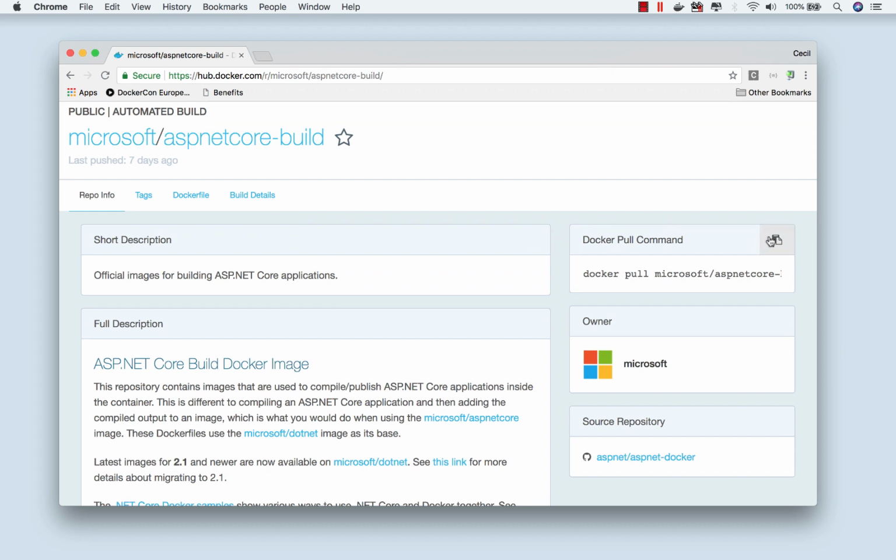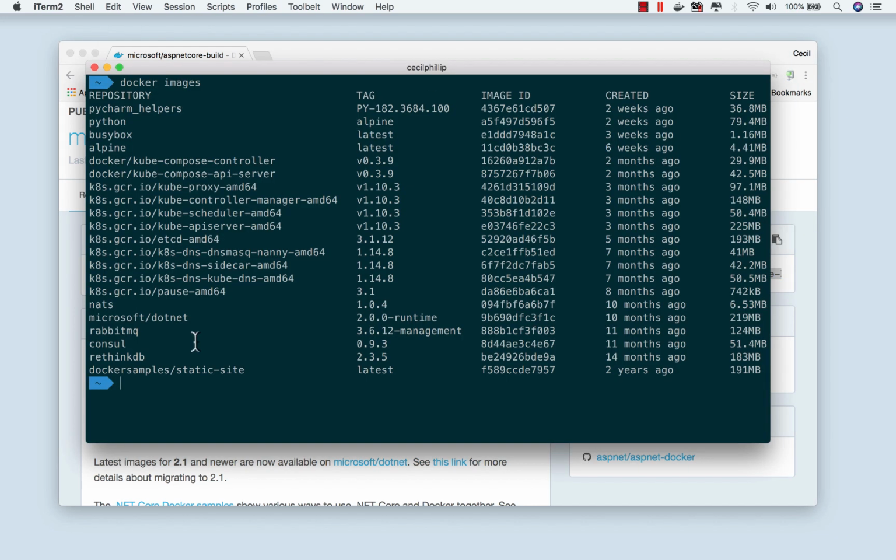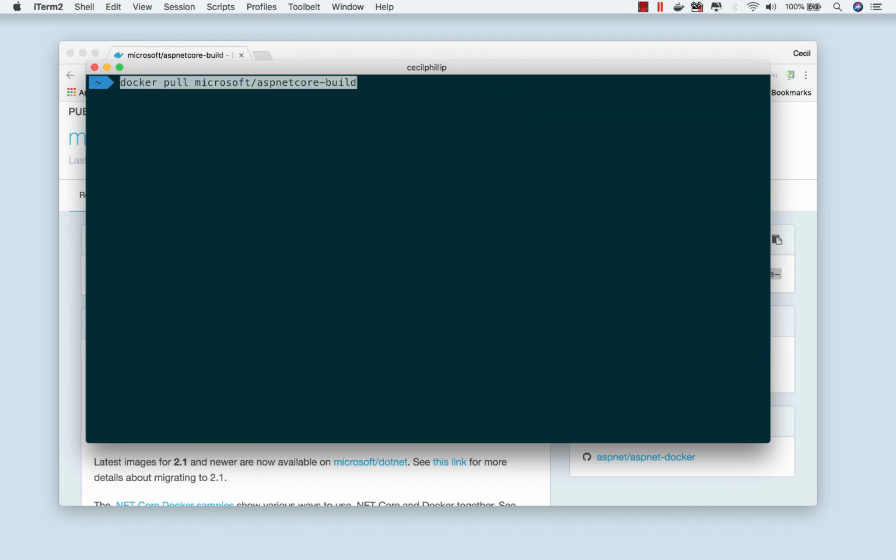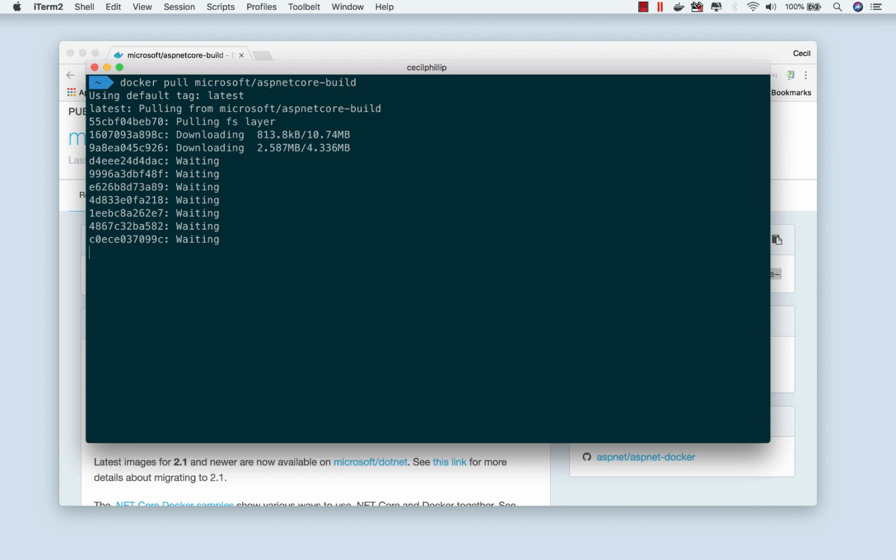Now what I'll do on this right-hand side, I'll copy this Docker command that'll allow me to pull the image down onto my local machine. Back in my terminal, I'll enter the command docker pull, and the name of the image I want to pull down. And in just a few minutes, Docker's going to reach out into that registry and pull down all I need to run that image locally here on my dev machine.